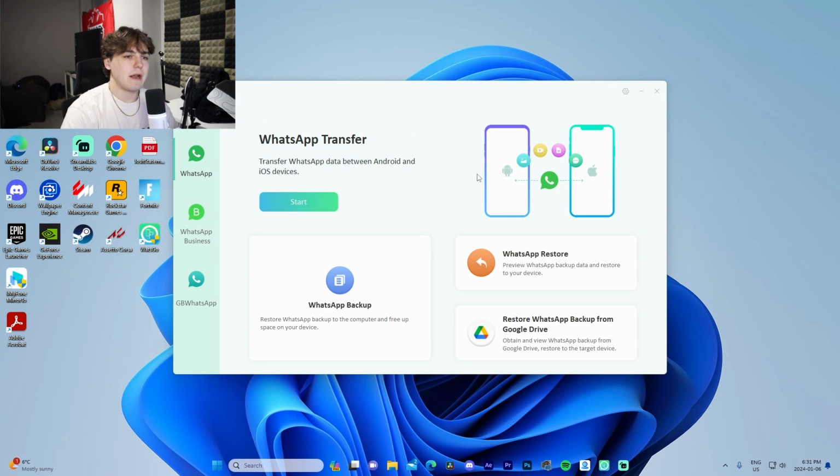All right, so we're in WhatsGo right now. We can see this is what the interface looks like. We are given three different options: the WhatsApp transfer, the WhatsApp Business transfer, as well as the GB WhatsApp, and it gives you the options here.